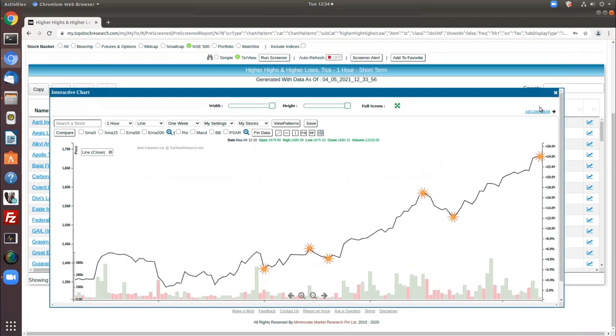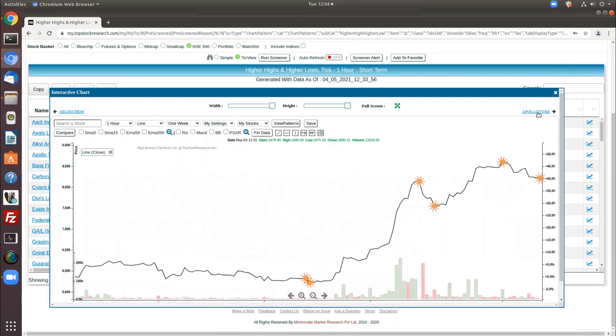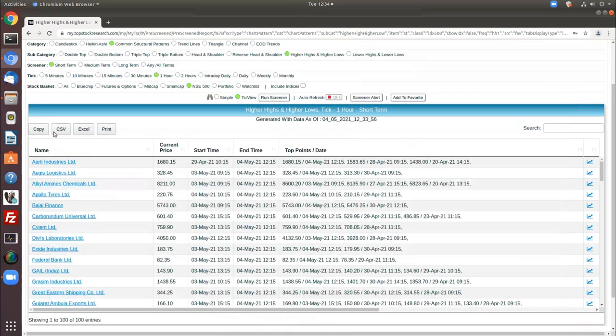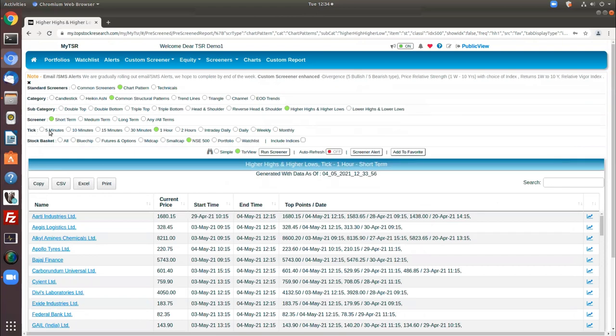You can navigate to the next one, and then the rest of the process is very simple. So we have got a quick overview of the tick. We'll let you play with the system for other ticks and other screeners.